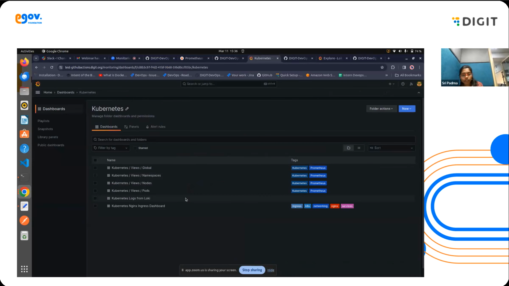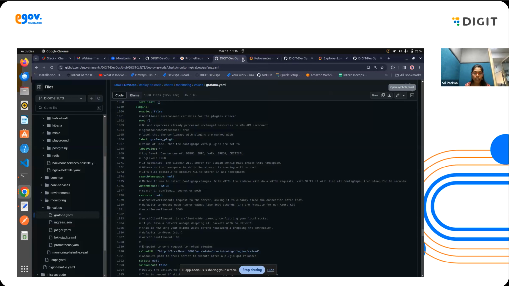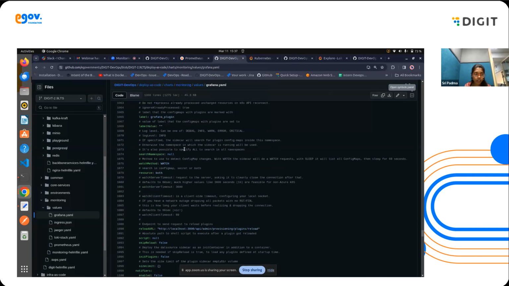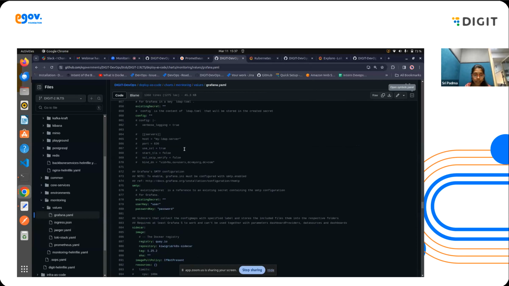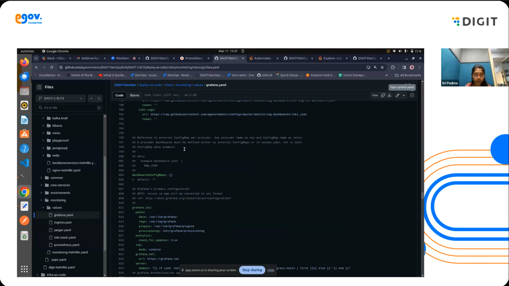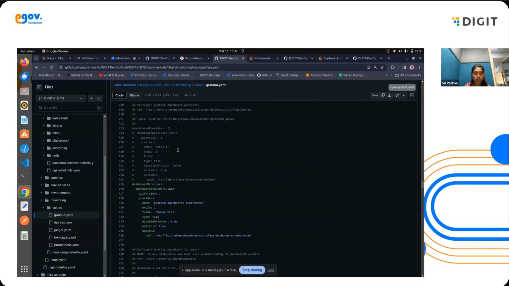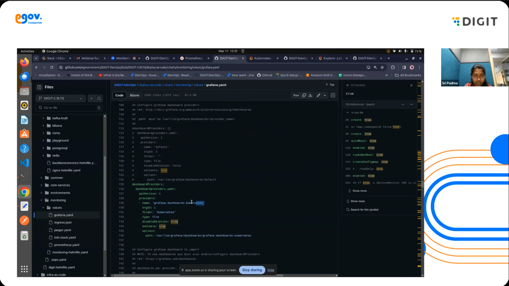So in this way, we are configuring the dashboards and monitoring them through Grafana. And also one more thing, how we are configuring this Grafana dashboard in our environment. We are using the open source Grafana tool, and we are customizing it based on our requirements. As you can see here, the dashboard providers. Here we are providing the Grafana dashboard Kubernetes. From this it will fetch whatever the Grafana dashboard Kubernetes contains, and show it at the dashboard level.